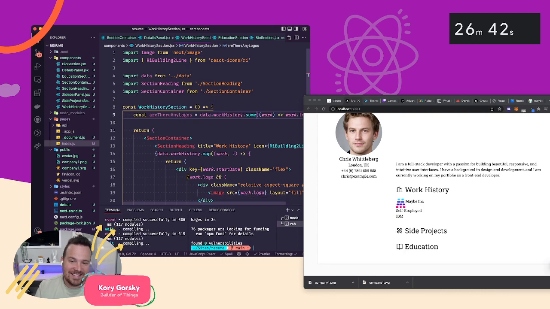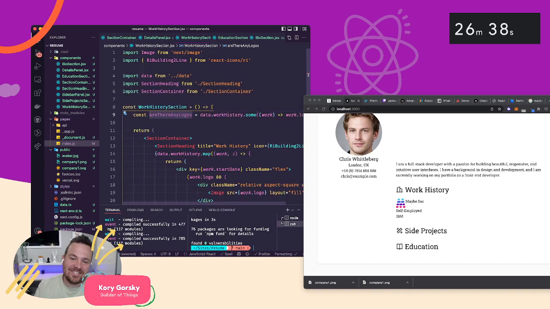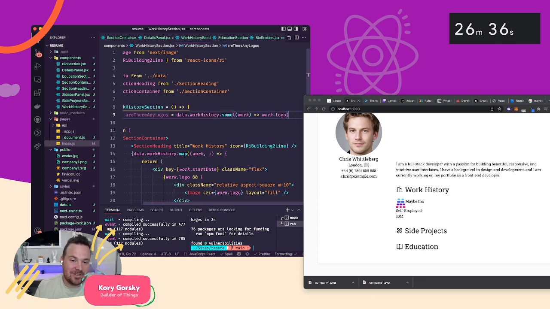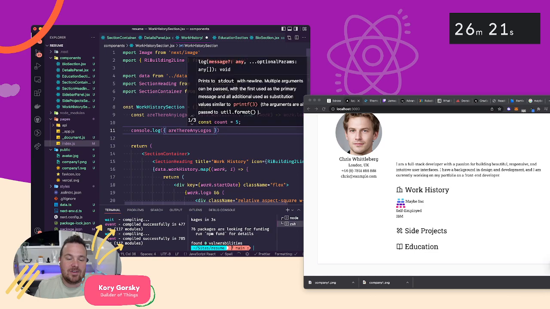Thanks, GitHub Copilot. So this is essentially going to go through work history, and it's going to look for some of them that have a logo. And so I'm just going to console log this. What this should give me is an array of the ones that do have logos.